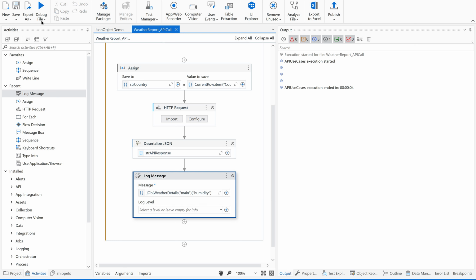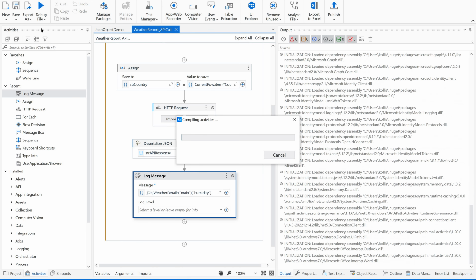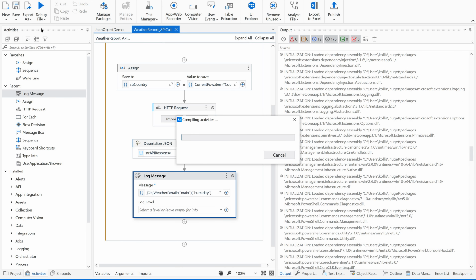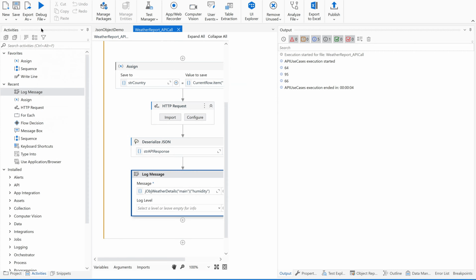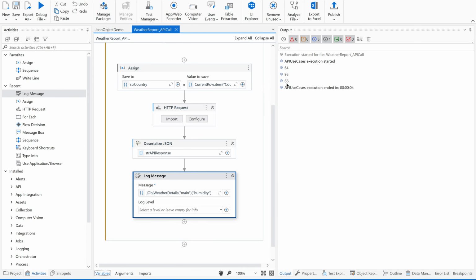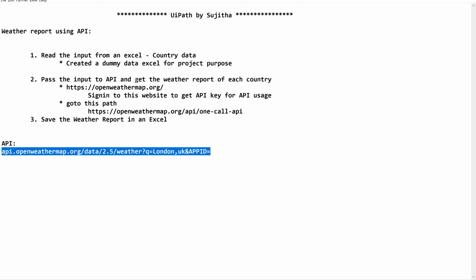Okay, now let me run this again for you. I'm sure it will work now because I gave the right spelling. Perfect, right? For each country it is giving the humidity. So now what is our agenda? Pass the input to API and get the weather report. So we got the weather report of each country. Now save the weather report into an Excel. So this third part is still pending.